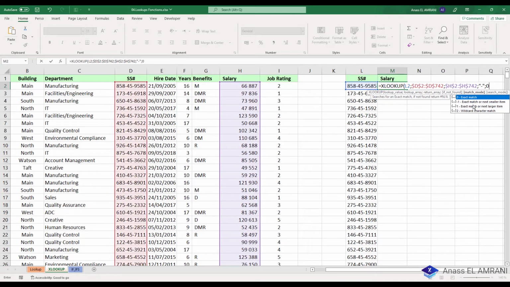And the last one is the search mode. So we have search first to last, last to first. Okay, so how can we search them? If it's sorted in ascending order or sorted in descending order, so I'm not going to use it. Okay, and just close. Like I said, we don't need to enter the match and if not found.